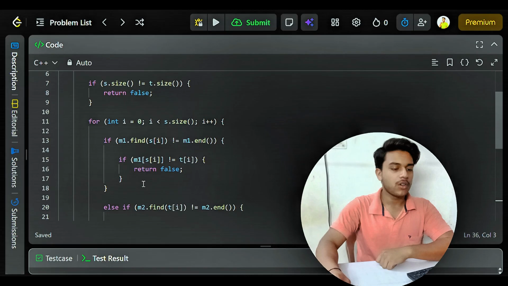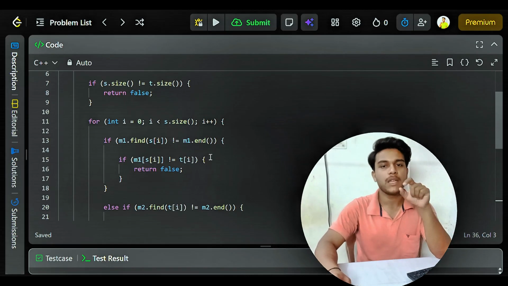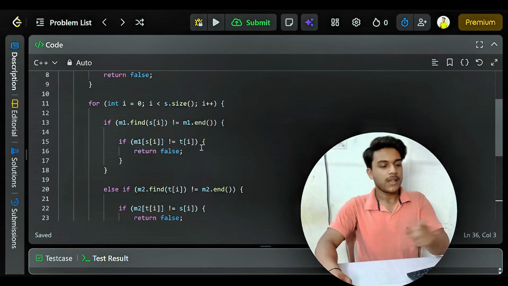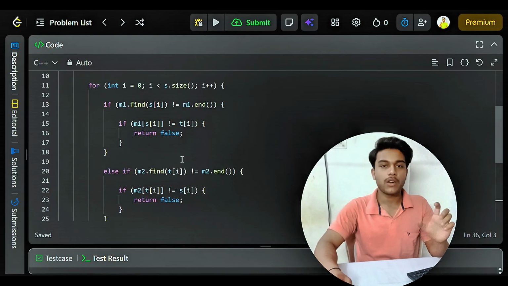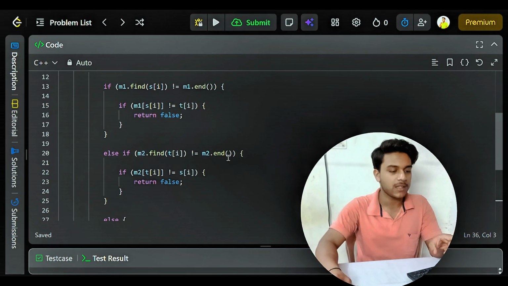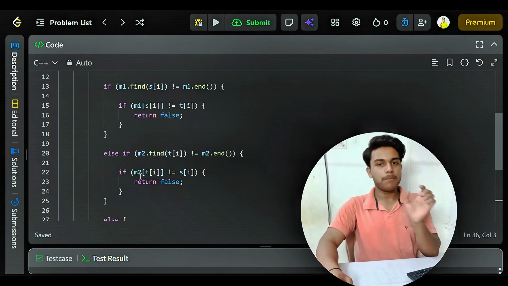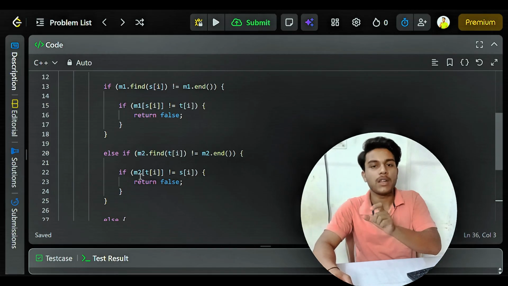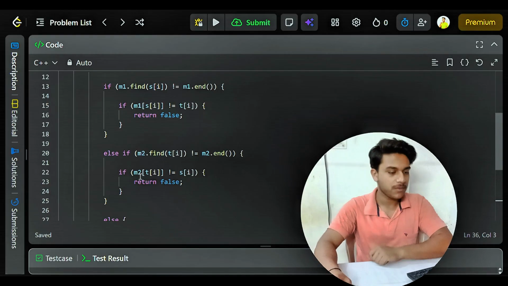If m1[s[i]] is not equal to t[i], meaning if a maps to b is there, then every time we have to check for a maps to b only. If that is not possible, then we will return false. Here we will check the else if condition for the m2 hash map. Here we will have t[i]. If that is not equal to m2.end, then we will move inside that condition. Here we will check for b. b is assigned with a. Then every time we will check for b assigned with a only. If that is not possible, then we will return false.